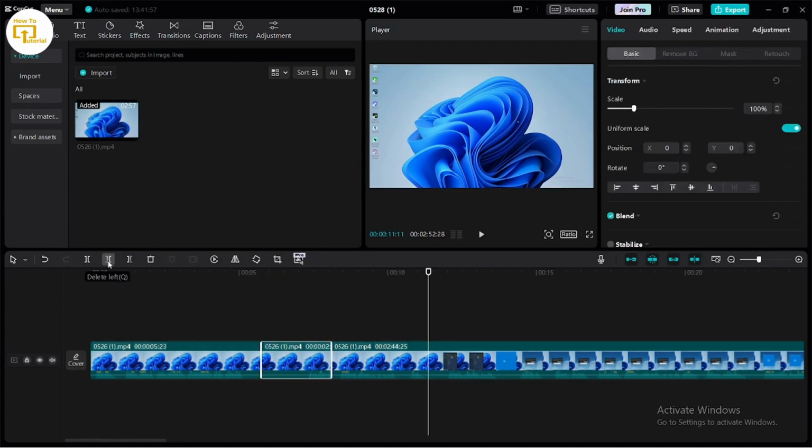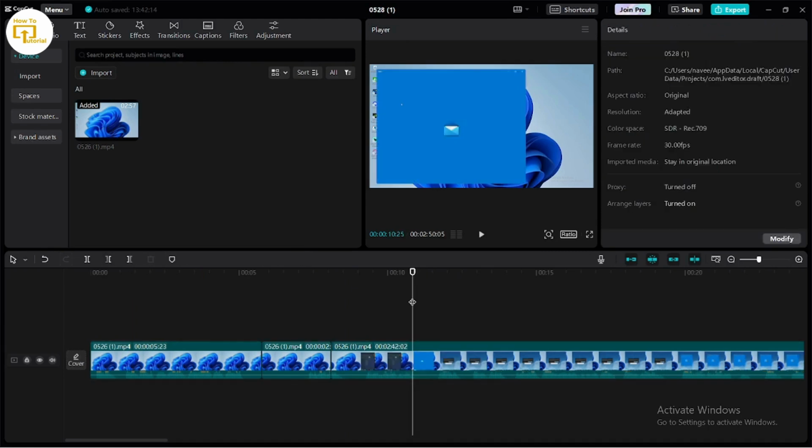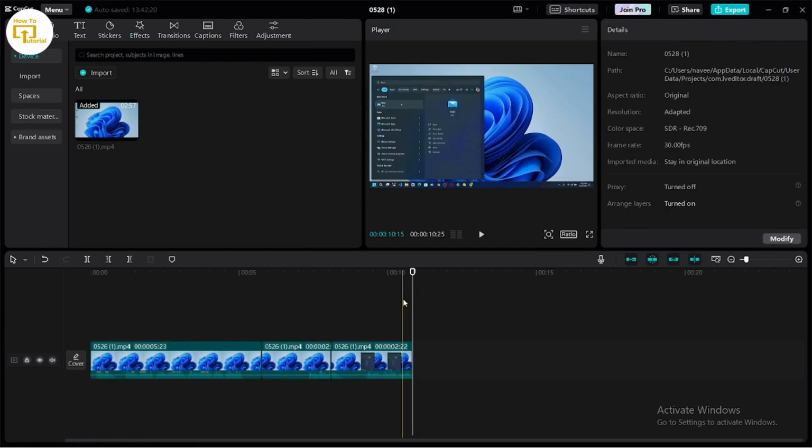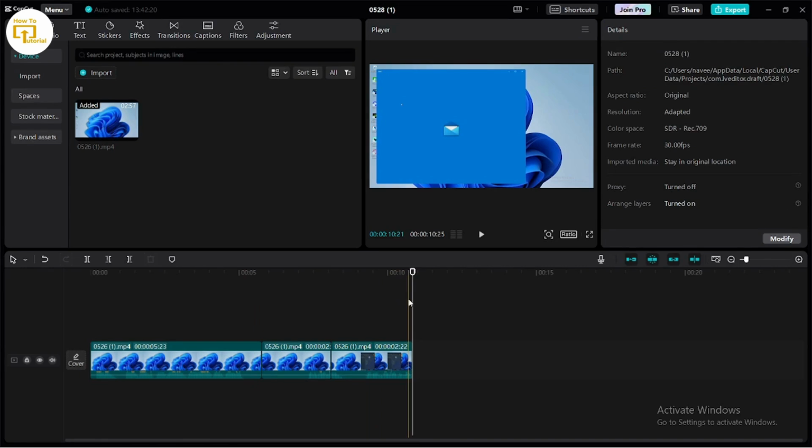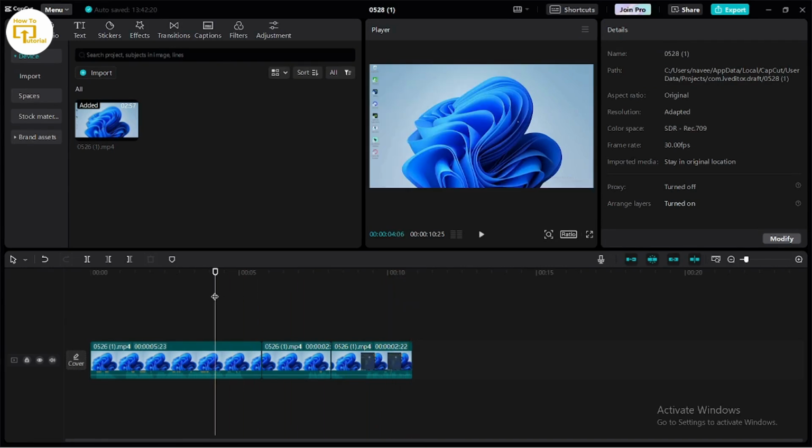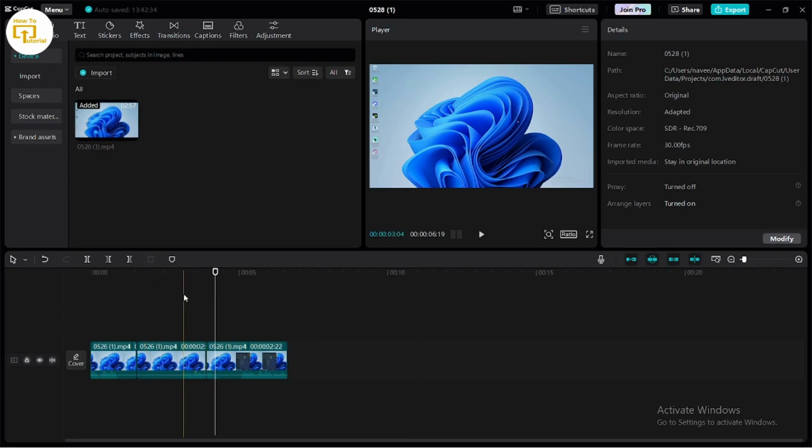So you can also find left split and right split over here. You can also select them to split a video. So to access left split you have to tap on Q, and for right split you have to tap on W. So this will trim the right side of your screen, and by tapping on W that will trim the left side of your video. So you can just simply select these options, use them, and then trim your video on CapCut.